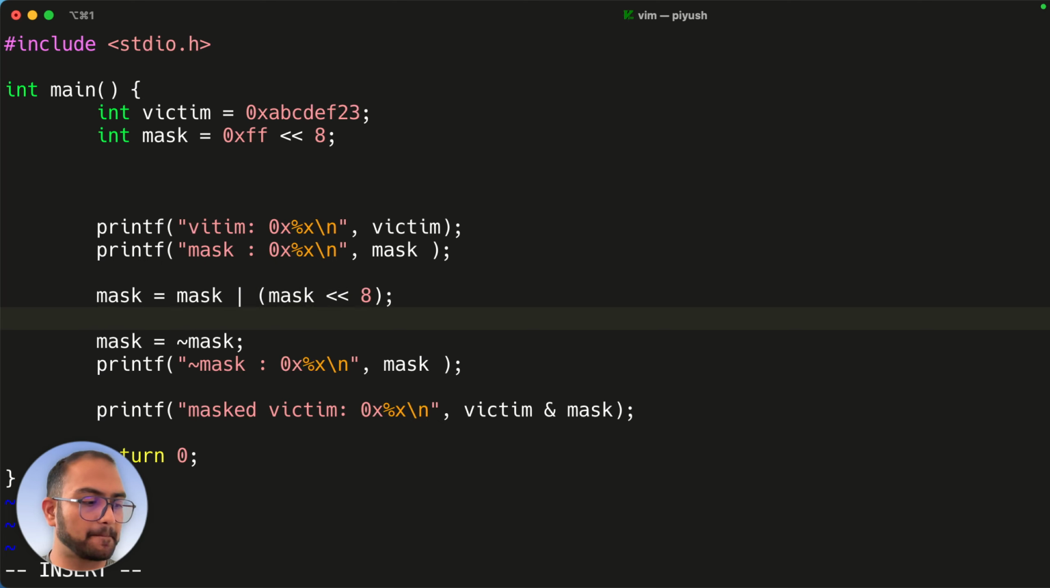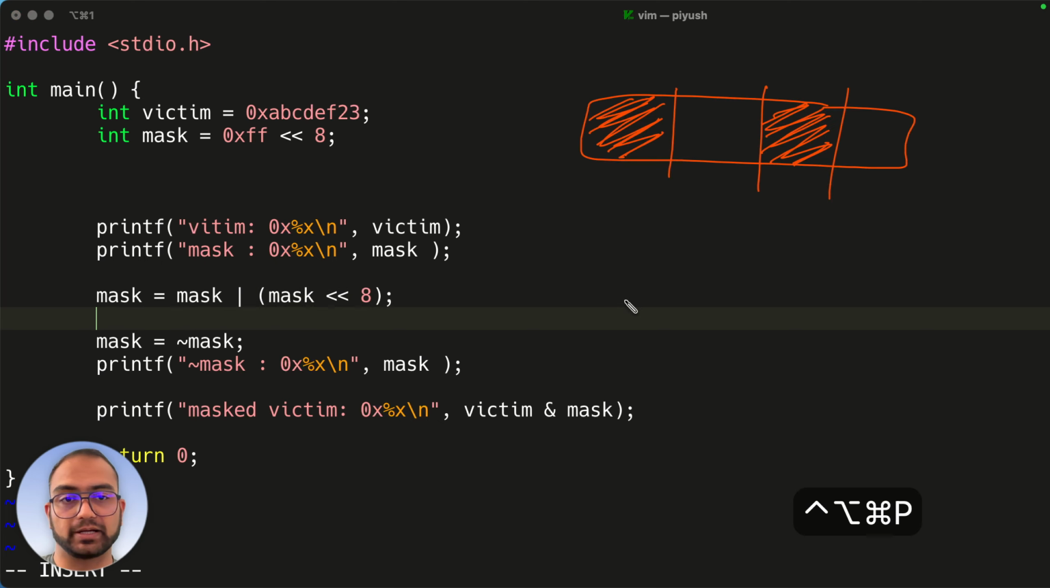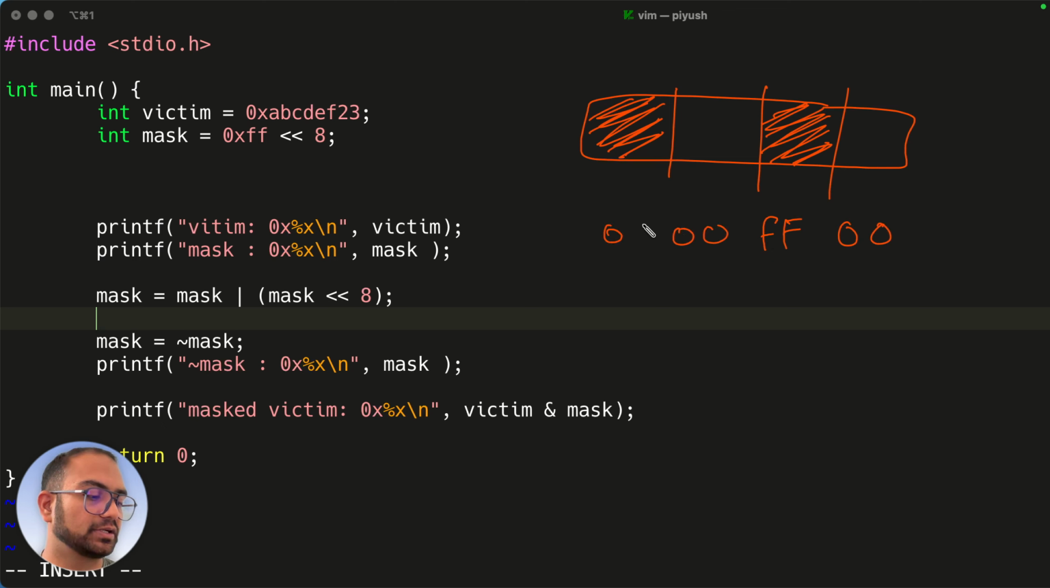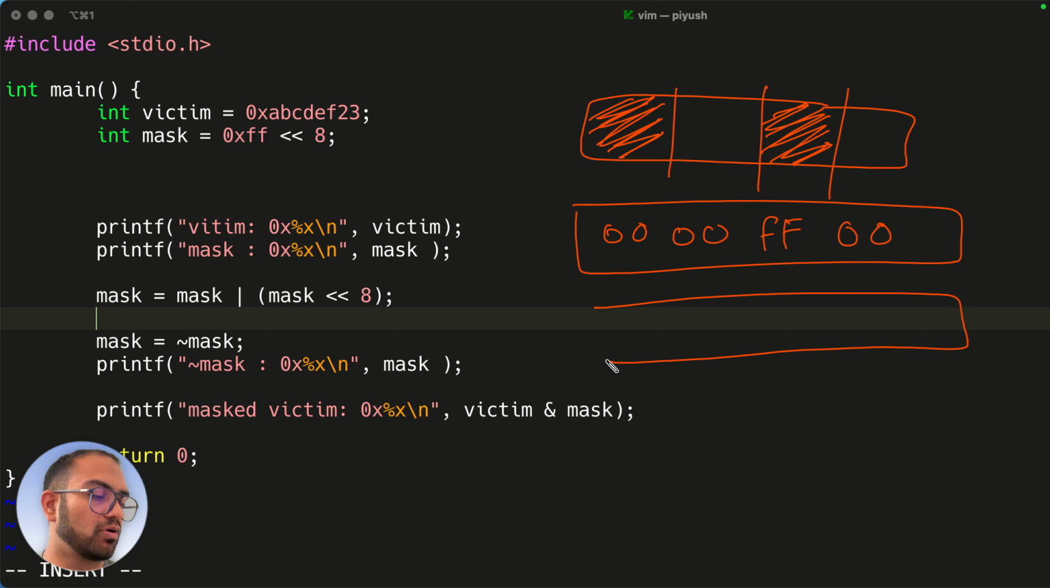What does this mean? Let's see. In fact, let's also correct ourselves. Initially, our mask was FF, 0, 0 here, all zeros here. What we are saying is, let's take this and OR it with a shifted version of itself. And shifted by how many? Okay, let me draw this correctly.